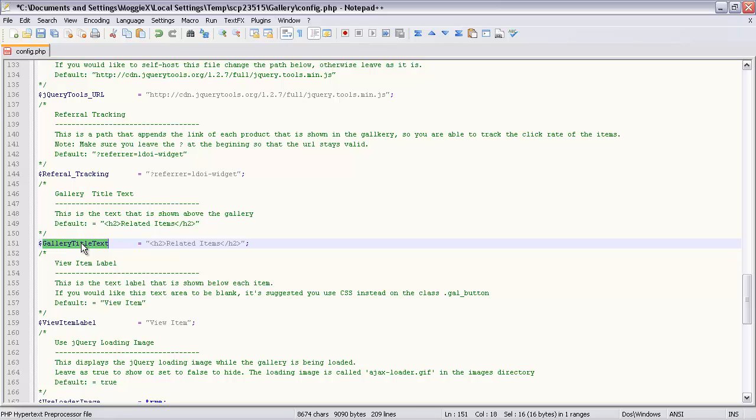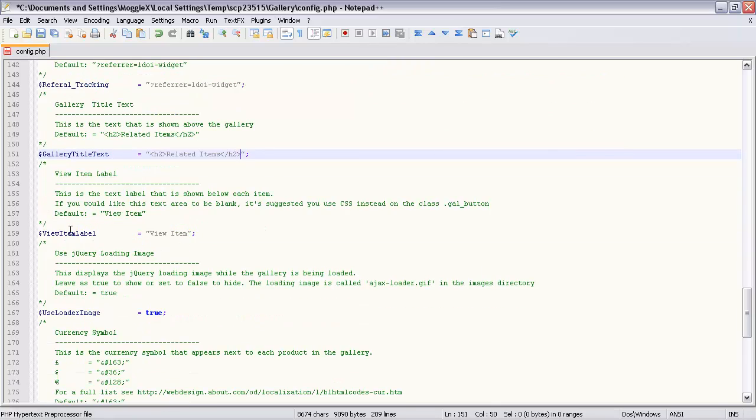The next one, which was kind of an obvious setting, and it was suggested that I should add this, is the title text which comes out on the top of the gallery. If you leave it blank, then it doesn't come out at all, or if you put just related items with H2 tags, they'll come out too. The next setting is for view item, and that's the view item tag which comes below each one of the items in the gallery. Now, if you don't want to show that section, what I'd suggest is leave this setting alone, and then using CSS, just set display none for the class goal button.